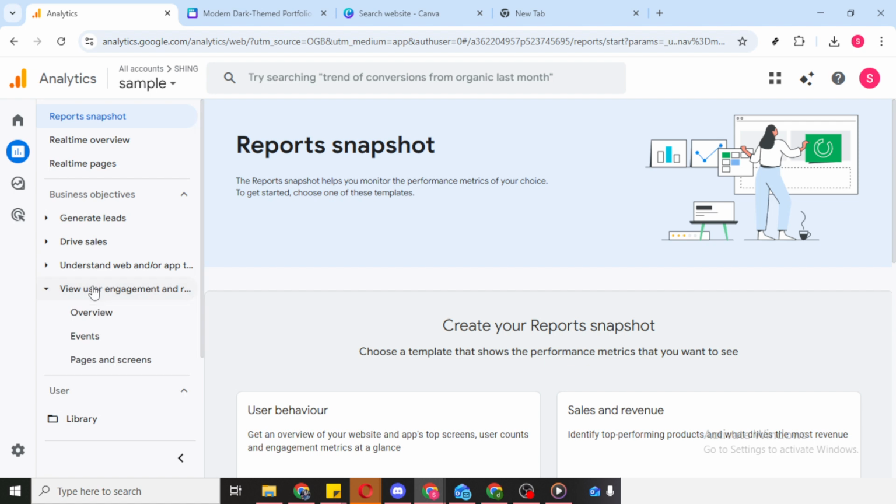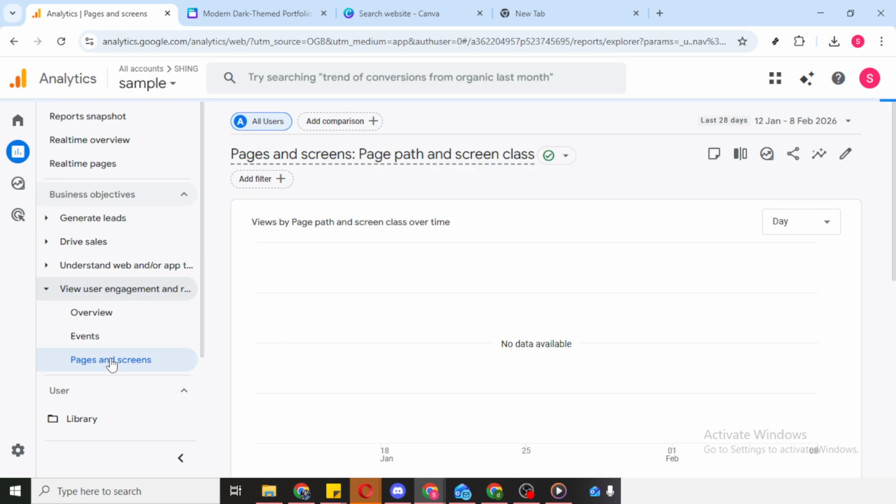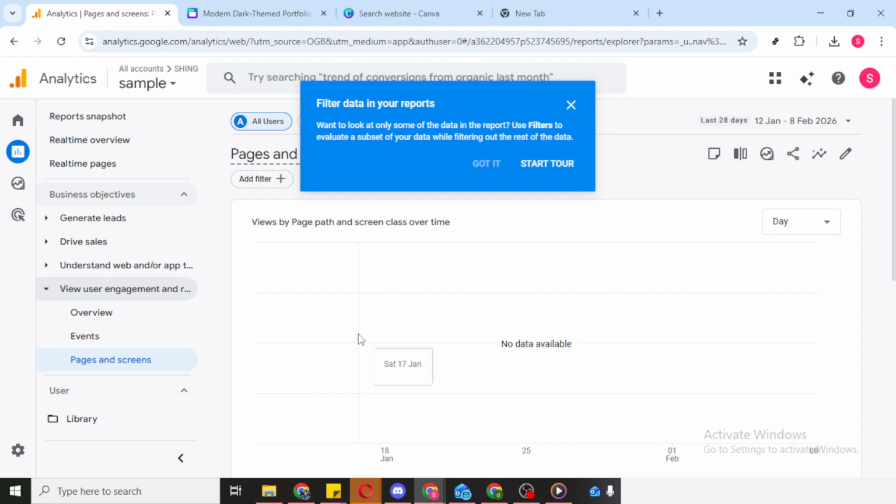Now, within engagement, click Pages and Screens. This is the report that shows performance at the page or screen level. In GA4, the metric you'll see is called Views, which combines web page views and app screen views. You'll also see related columns like users, views per user, average engagement time, and event count.